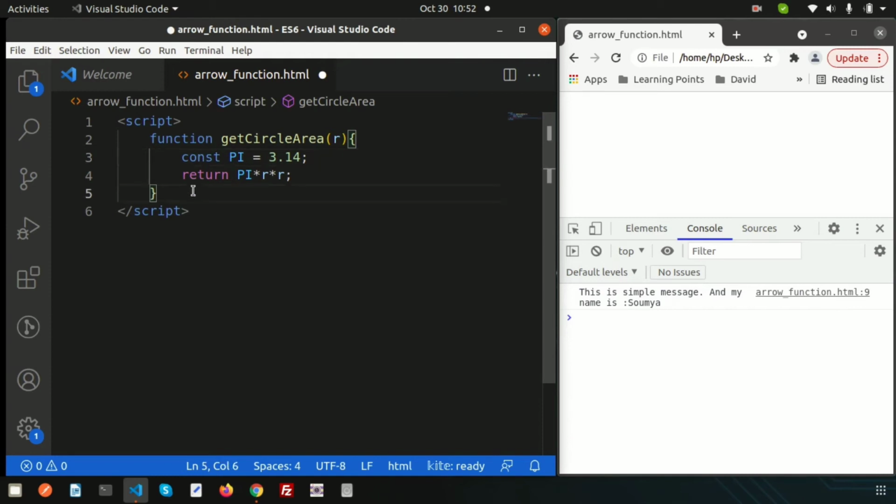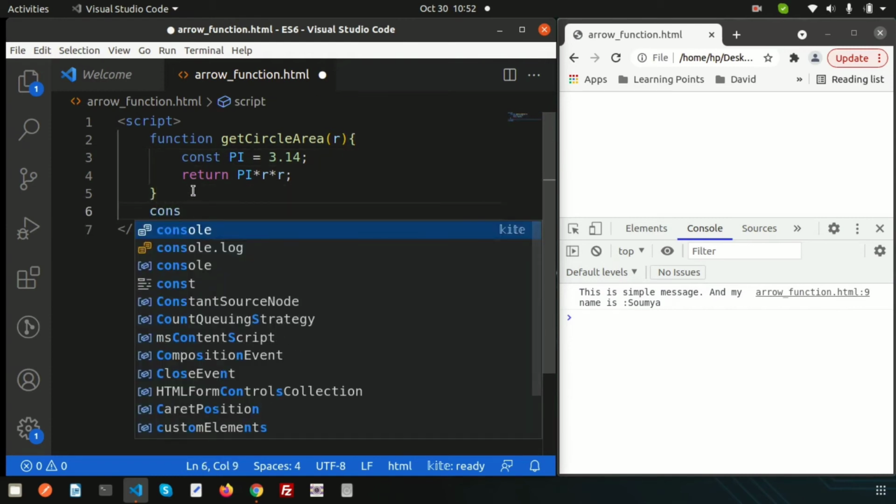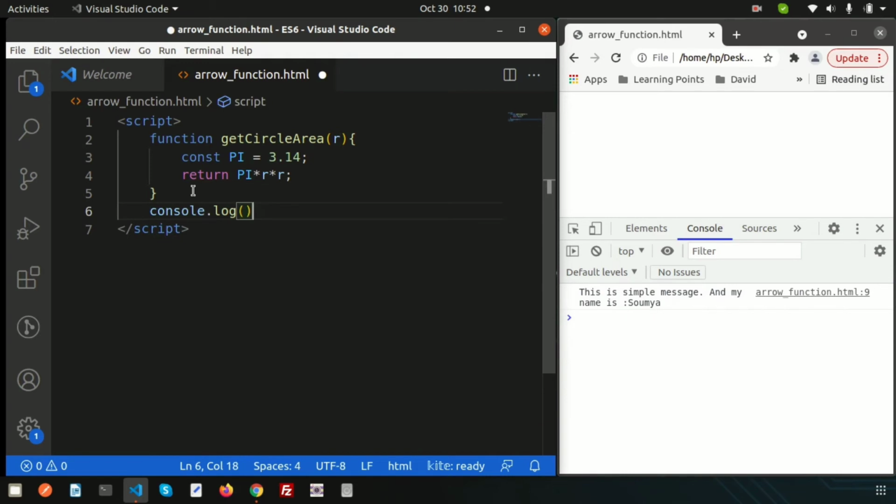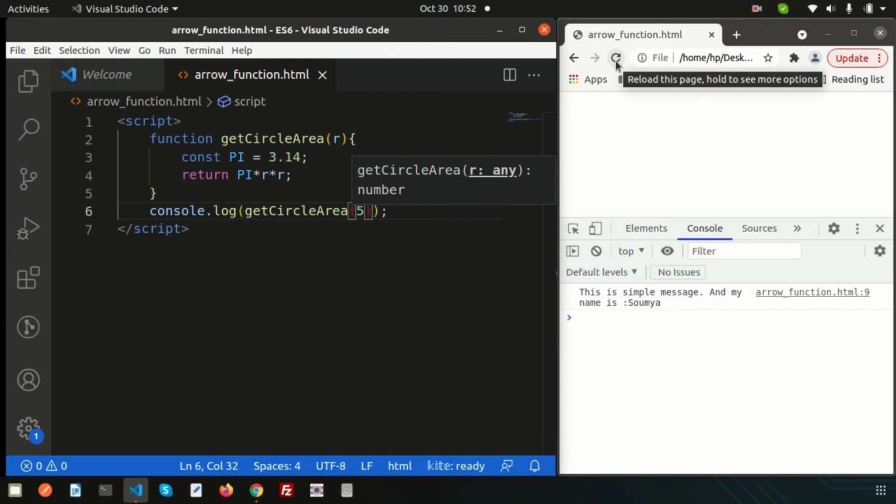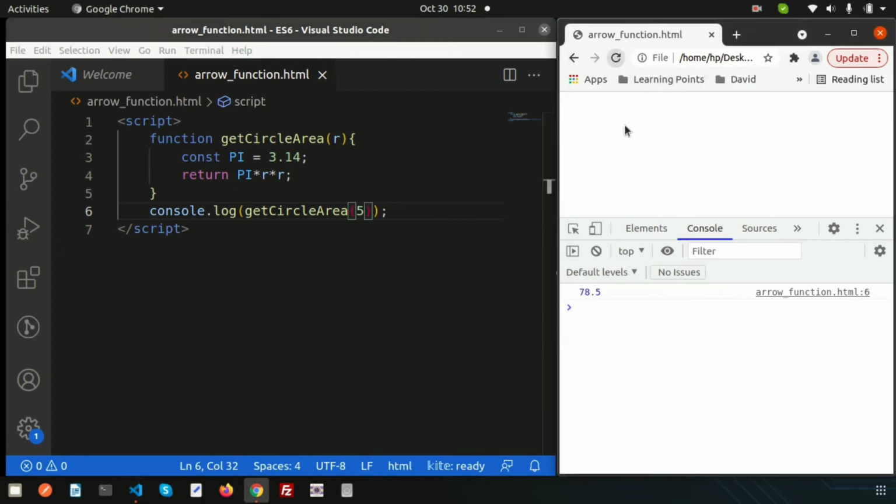So now if I just console log these things, let's call the function getCircleArea, and suppose I'm passing the radius equal to 5, and let's refresh this. So we'll get the output, that is the area of a circle.